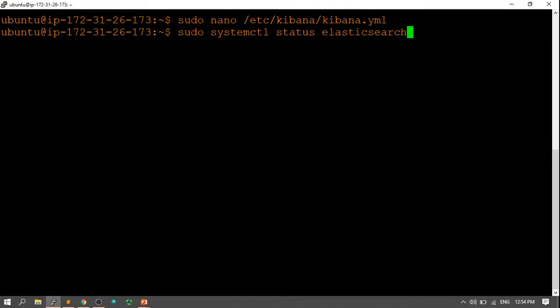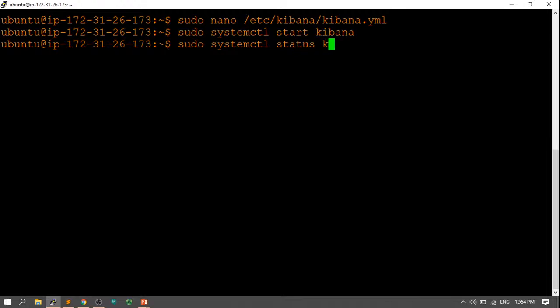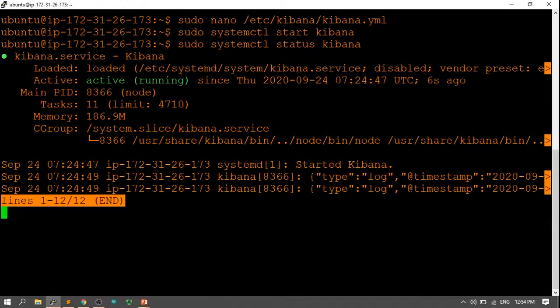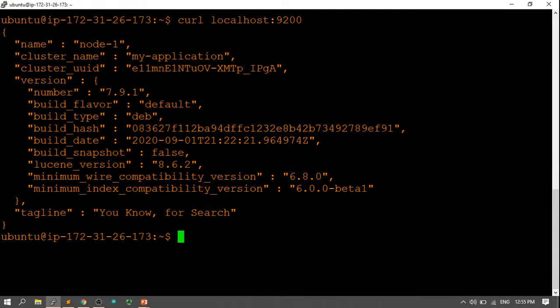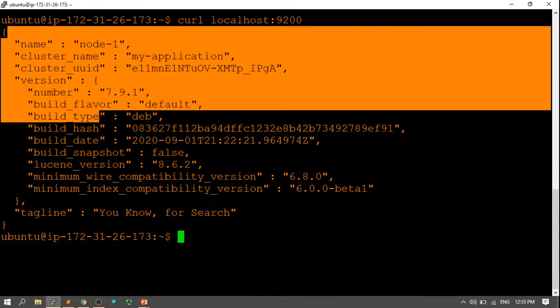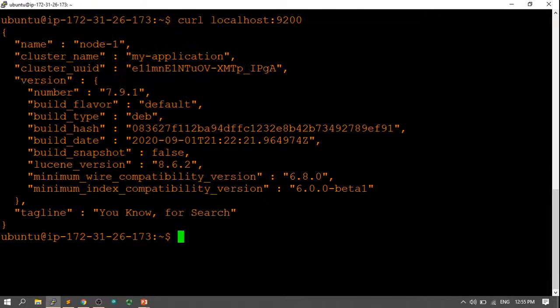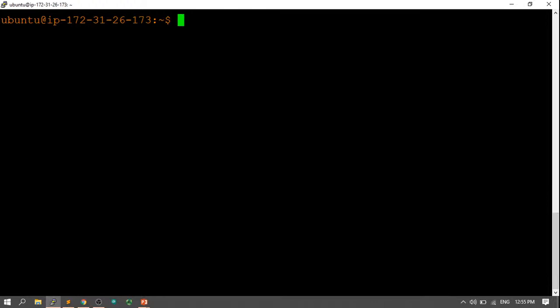Now let me go ahead and start this up also. We'll check the status for Kibana. All right. There's one more thing you can do to check if Elasticsearch is working or not. You can do a curl at localhost, and we can head to port 9200. If you do this, you'll get some JSON format. If you get some JSON data, that means your Elasticsearch is working. Tagline: You Know, for Search. So we've done the 2 things, guys. We have configured our Kibana as well as our Elasticsearch.